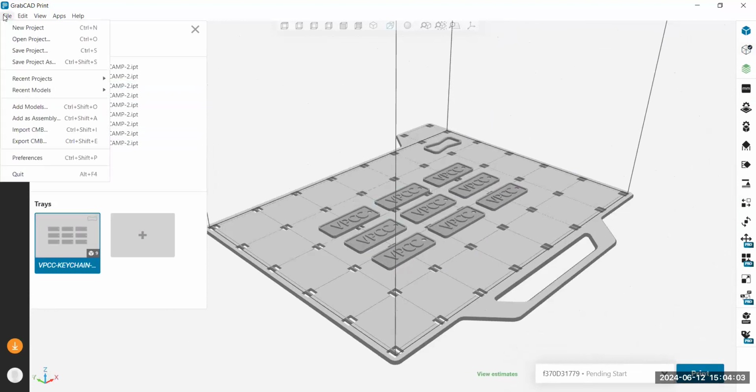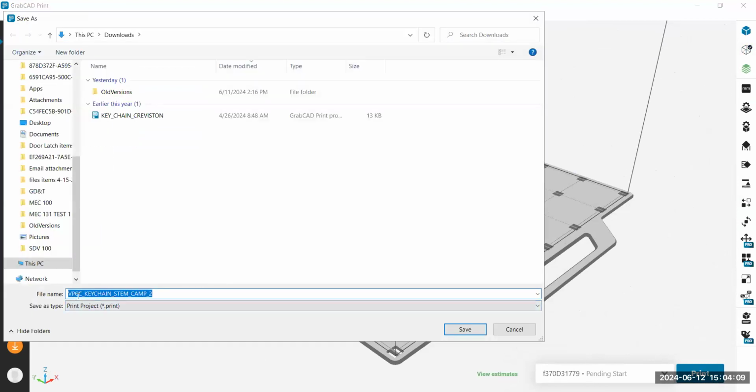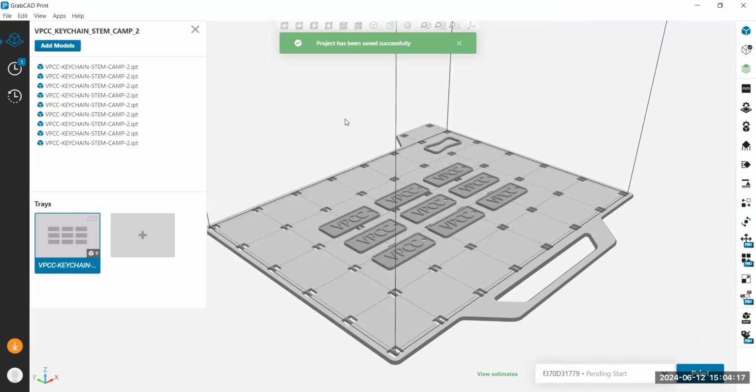And we can go to file, and we can save this project. I'm just going to call it VPCC Keychain STEM Camp 2. And I'm saving in the downloads. And the project has been saved successfully. Now, if somebody wanted to print this same set of parts again in the future, all I have to do is call up that file. And I can select the print here. I'm not going to do it here because the machine is not set up to receive this print. But again, I could hit this button here and it would be sending it to my 3D printer.